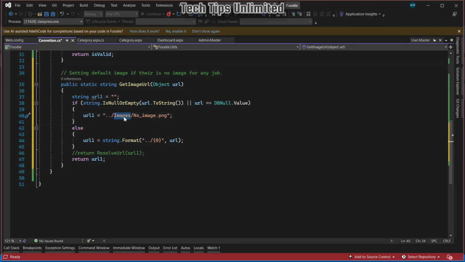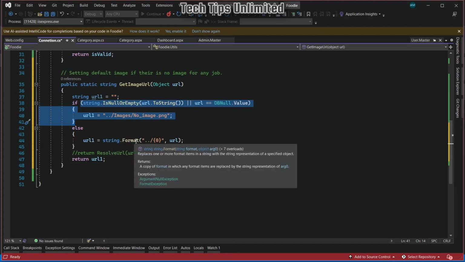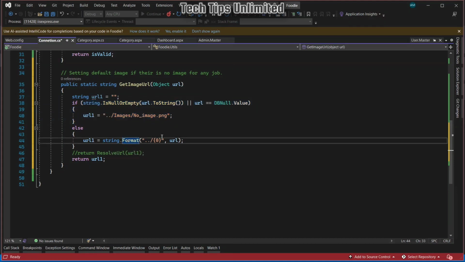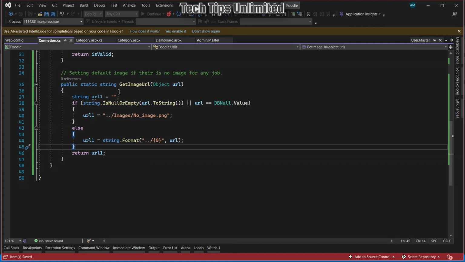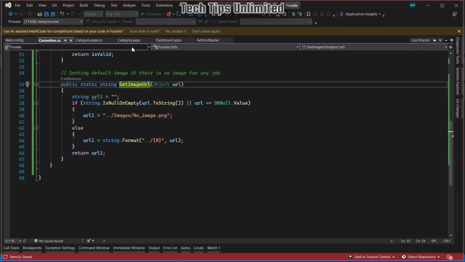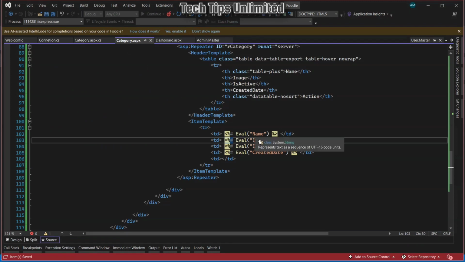Okay, so if there is data present for the image, it is going to take that and format it into a URL, and we're going to pass that URL. Okay, now we need to use this function in our design page of our category, where we are displaying the image path. Now instead of this, we need to take an image control for displaying it.